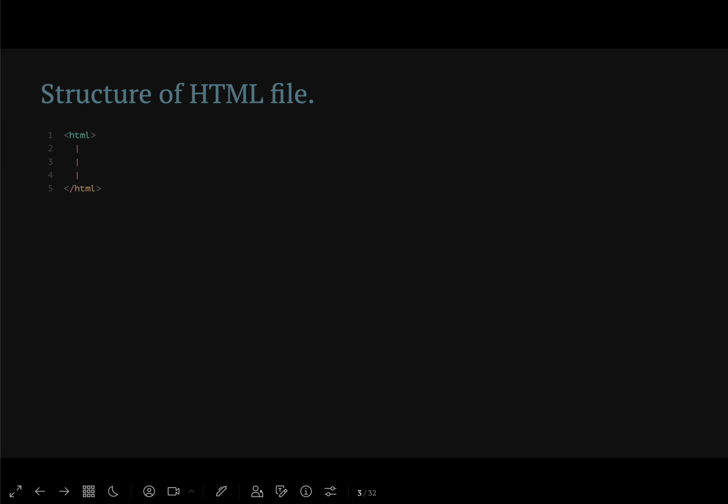Before we start coding, we need to understand the structure of an HTML file. A basic HTML file consists of three tags. First one is the HTML tag. Anything related to HTML has to go within this HTML tag. Inside the HTML tag, we define two tags. First one is the head tag and second one is the body tag.